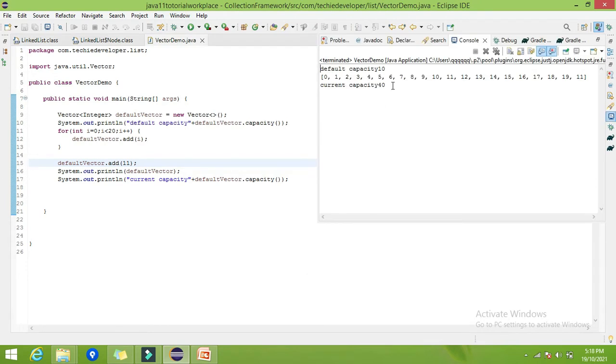So here you can find capacity is 40, because we have added the 20 elements. Initial was 10, then we added 11 to 19, so that's why capacity increased to 20. But now after adding 20, we are trying to add the 21st element. That's why it doubles the capacity, so its new capacity is 40. So that is how the increment is happening.